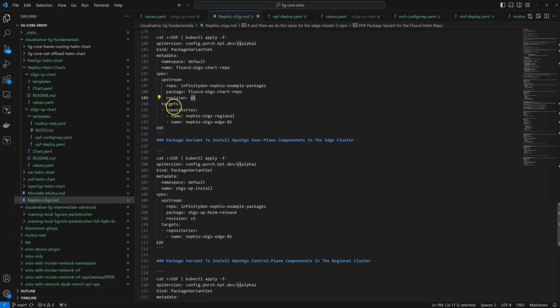And then you can see targets. The target will now be the repositories. And take note, we are not saying that we are pushing this to a cluster. We are pushing it to a repository. So what this means is that Nephio will pick up these same packages that we have set here as the upstream, and then it's going to clone it, create a deployment package, and then push it to each of these Git repositories.